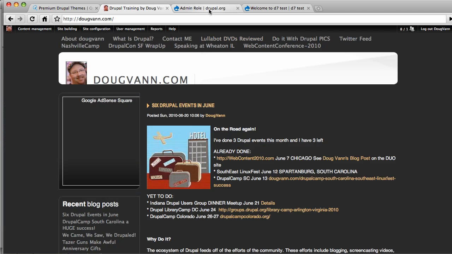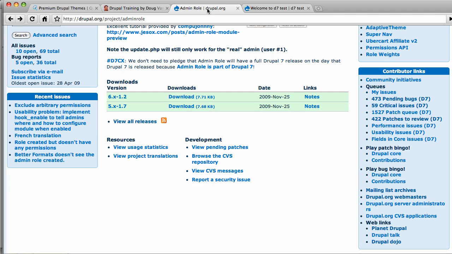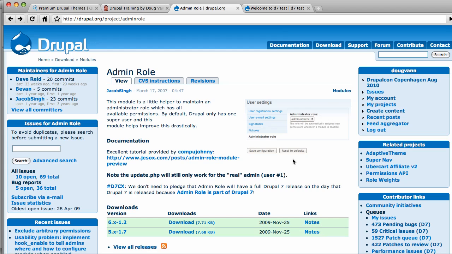But today we're going to talk about the admin role. So, drupal.org/project/admin_role, and it's pretty self-explanatory. This module is a little helper to maintain an administrator role, which has all available permissions by default. Drupal only has one super user, and this module helps improve this drastically. Yes, user 1, the God user, has access to everything all the time.